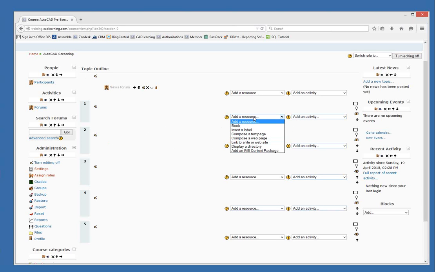Okay, so I have 2 boxes. One is resources, where I can put in a book, a label, a text page, a web page, a link to a file or website. This is what you're going to use probably 90% of the time. Display a directory of files or add an IMS content package.